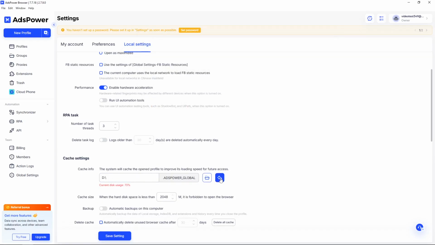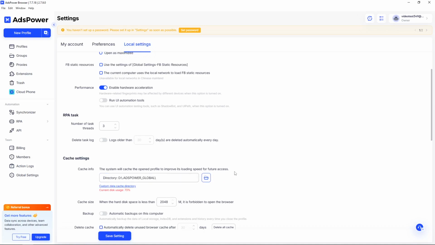Now that you've chosen a new directory, it's crucial to ensure that all the existing cache files are copied from the old location to the new one. This step is essential because it will make sure all of your profiles still have access to the data they need. Think of it as moving house. You need to take your furniture with you, so that your new home feels just as comfortable as the old one. Take your time during this step to verify that all data is accurately copied over.